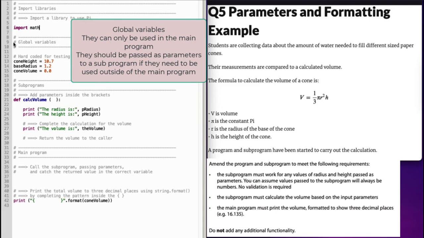I'm then going to read my code through, and it says hard coded for testing. So what that means is you're not going to change them. These are global variables. Now, a global variable is one that is in memory for the whole program, but we can only use it in the main program. So we can only actually use them directly here. We can't use those variables directly in here.